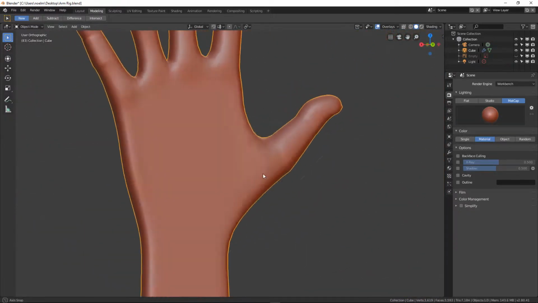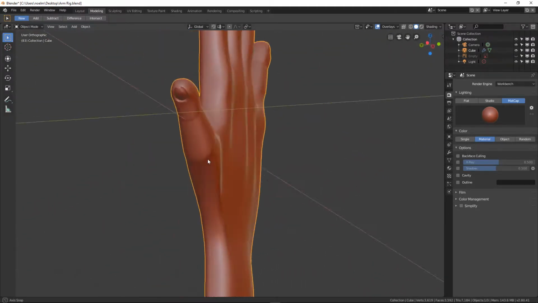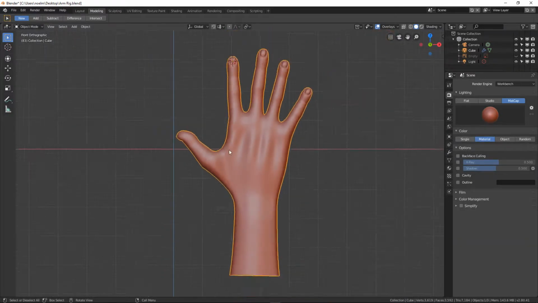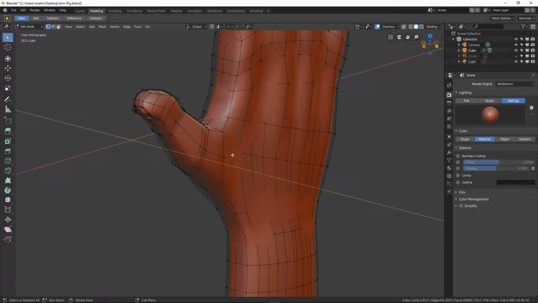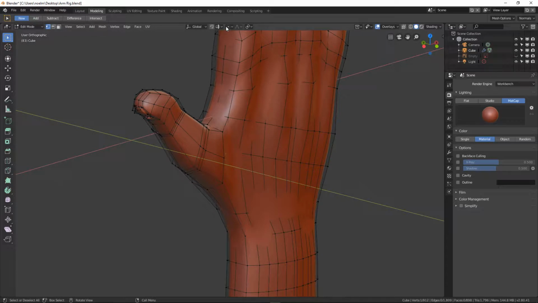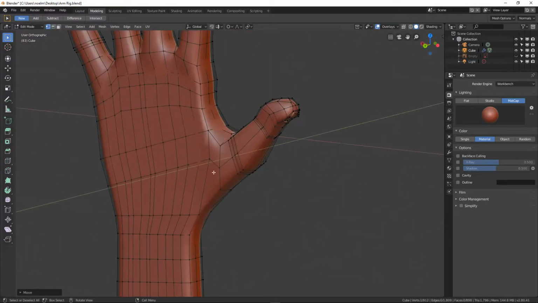Now we still have a little bit of work to do on this side of the hand, and that is by no means the most beautiful thumb I have ever made or you will ever make, but just for what we're trying to achieve here, so hang on, let's turn back on proportional editing. And we're going to go GY and lift this up a little bit and do the same down here.